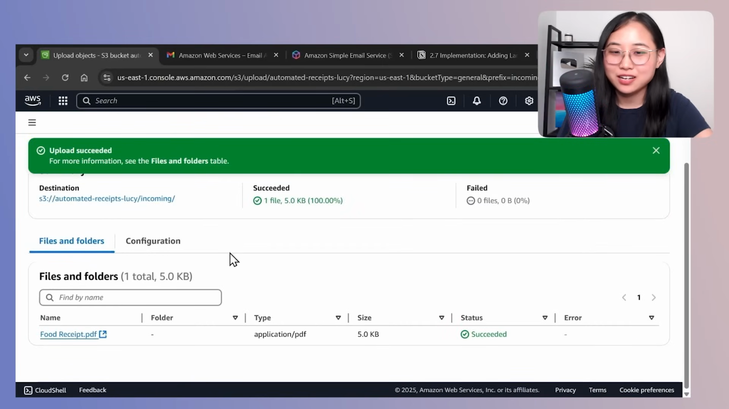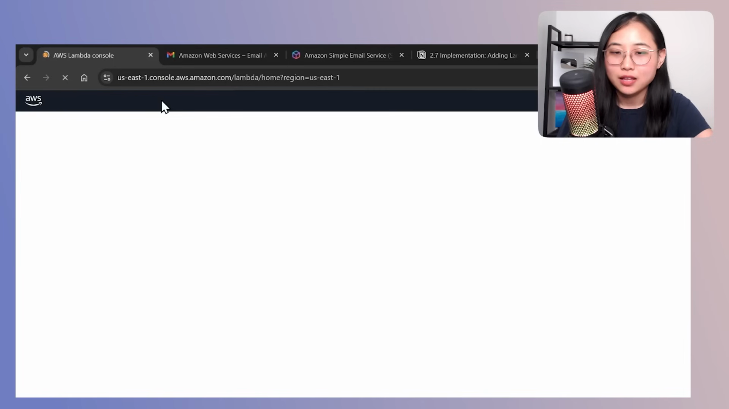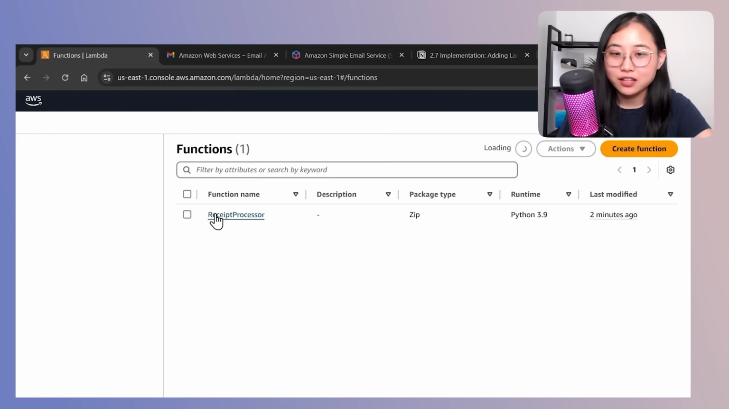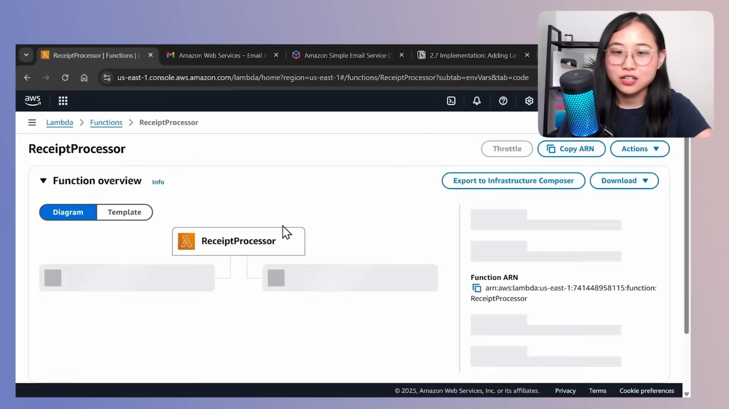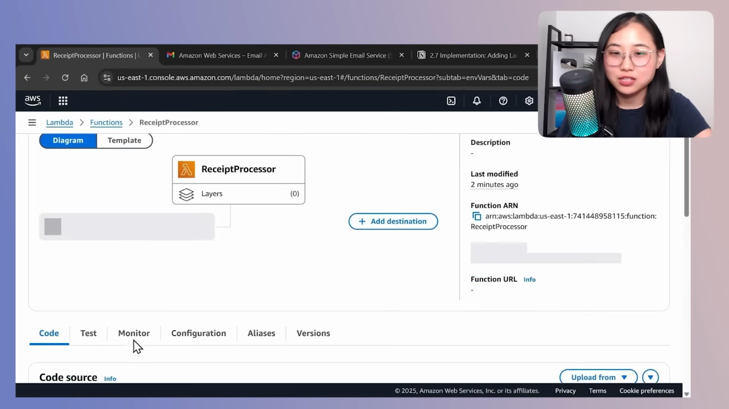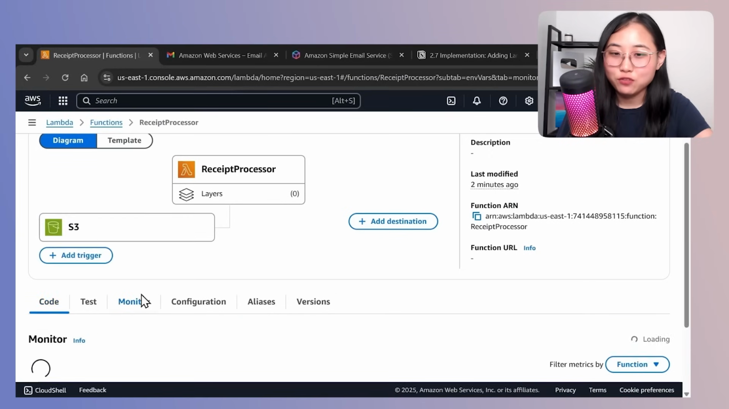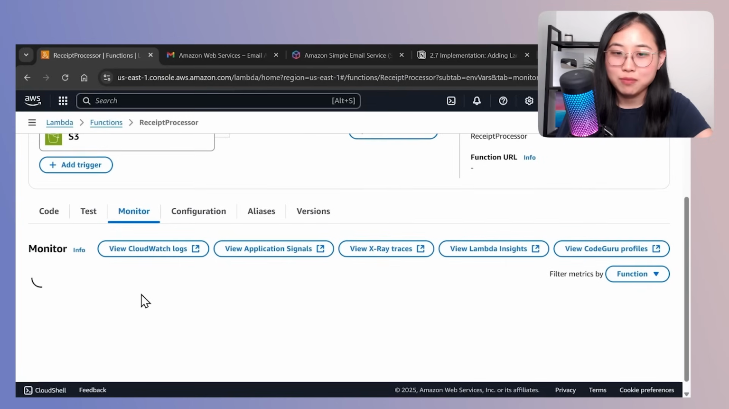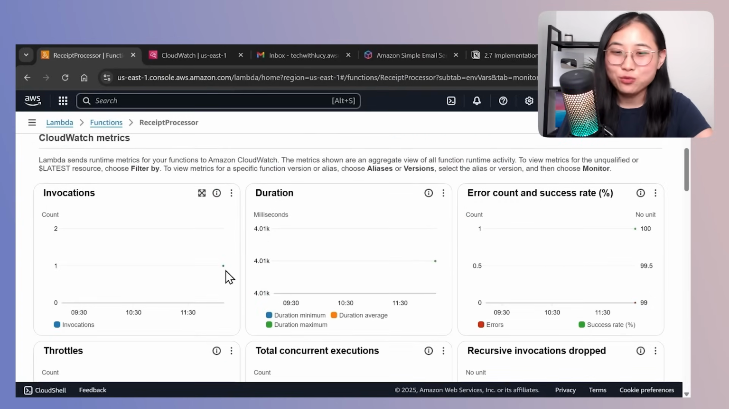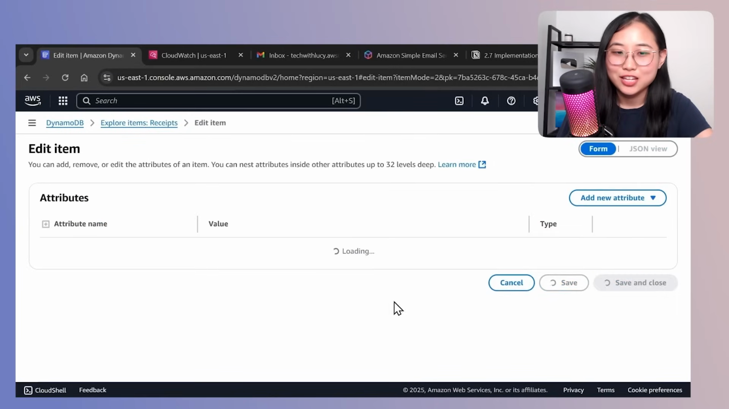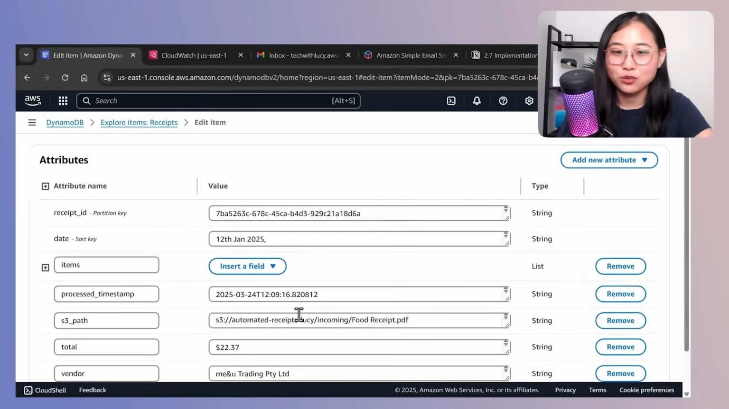Okay, let's monitor the Lambda execution to see whether the function was invoked. Head to Lambda and then Functions, and then under Receipt Processor, select the Monitor tab where you should be able to see an invocation. If you don't see the invocation immediately, wait 2 to 3 minutes and then refresh the page. Another way to verify that the system works is by checking your DynamoDB table. You can see that the receipt data is stored correctly here.